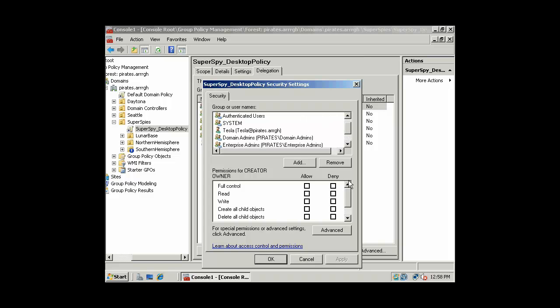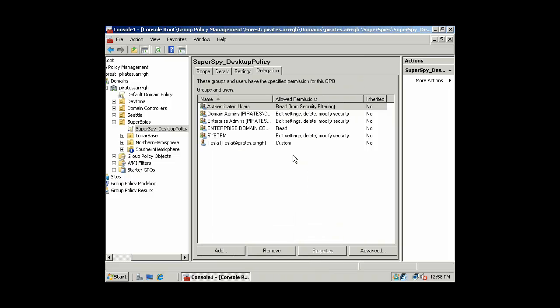So if a user can't read or apply group policy, if they don't have that permission, then that GPO doesn't apply to them. We did that to Tesla. We explicitly denied read and apply group policy permission. We could have implicitly denied it as well, but he's a member of more than one group. So if any other group had read permission and apply group policy permission, that GPO is still applied to them. So in this case, we chose to explicitly deny him permission. So if he can't read it, that GPO doesn't apply to him. He's been filtered out of it.